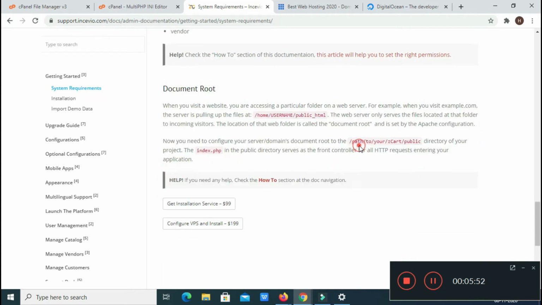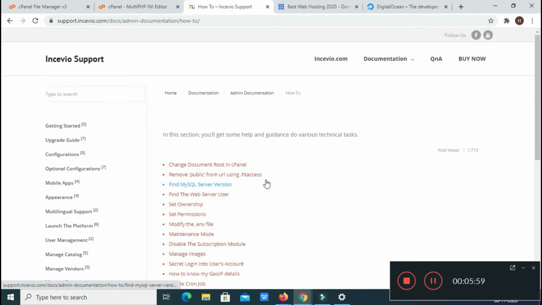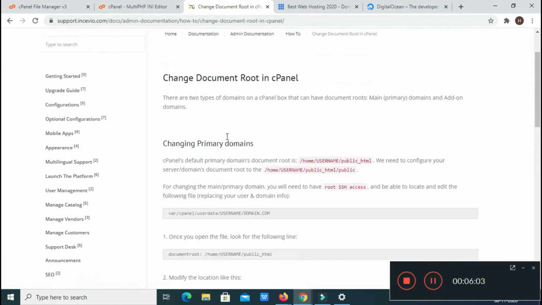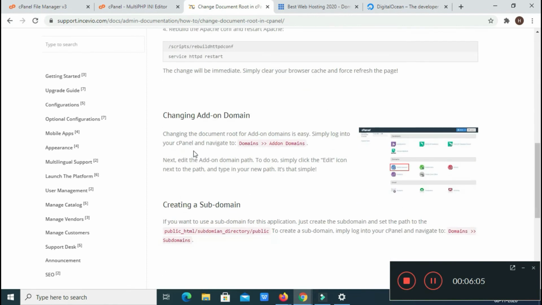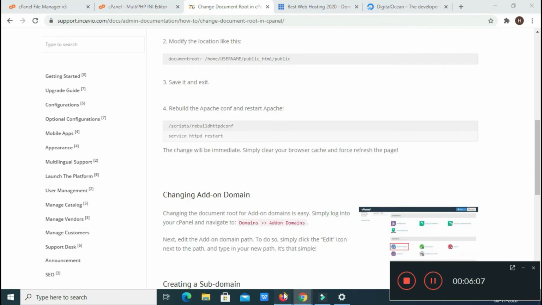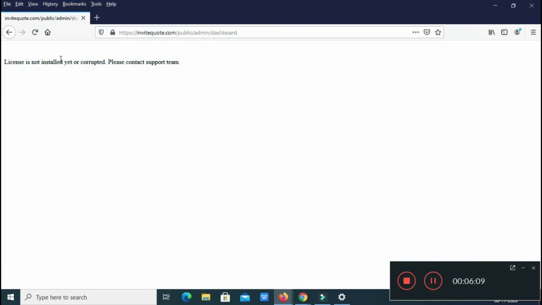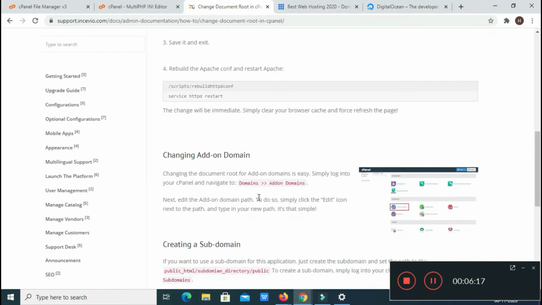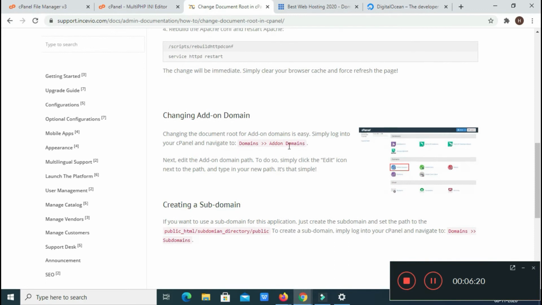Now you need to configure the server domain to root index.php. So how to section. Change the document root in cPanel. Changing the primary domain name: I already tried the primary domain name, but it shows license is not yet installed or corrupted, please contact support team. And after that, I'll go to changing the add-on domain.